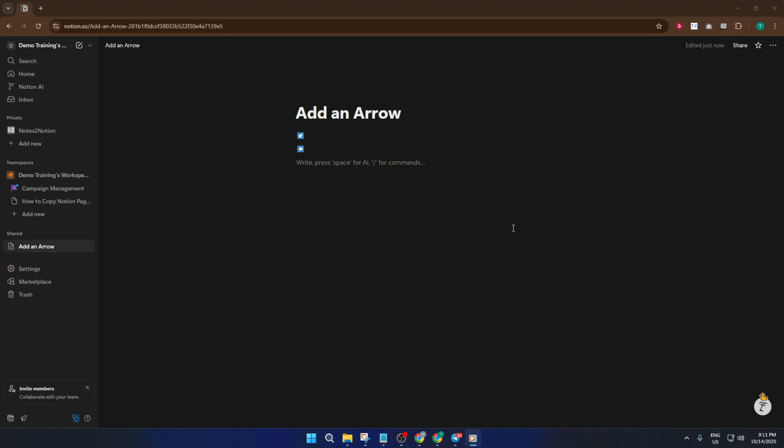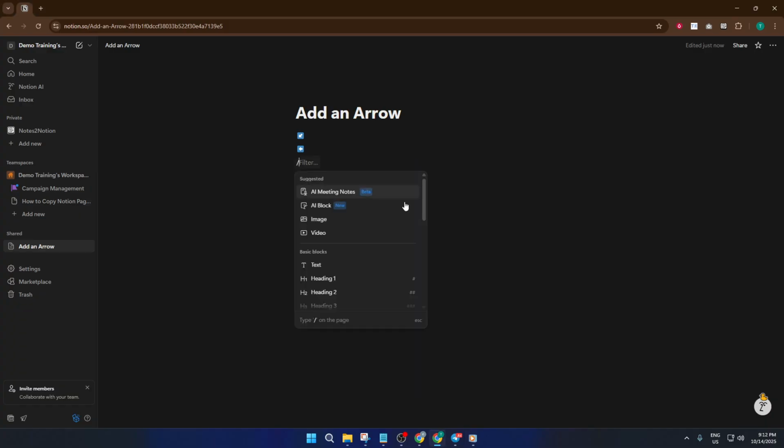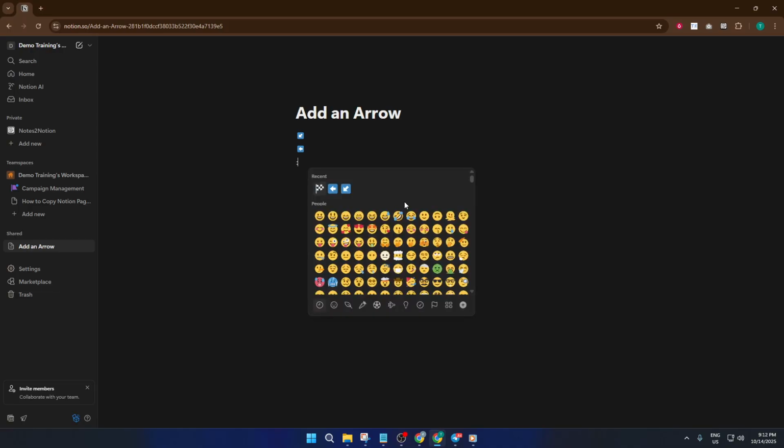Let's dive right in. The first method is really simple, but I want to walk you through it step by step so there's no confusion. Wherever you want the arrow to appear, maybe in a list, a heading, or just between blocks, click into the spot and type /emoji. This forward slash is used all over Notion for commands, and in this case, it pulls up the emoji menu quickly. Once you type /emoji, you'll see the emoji picker pop up.